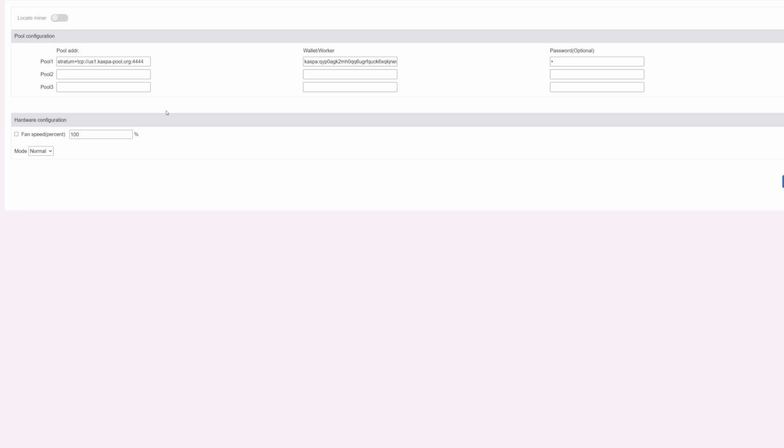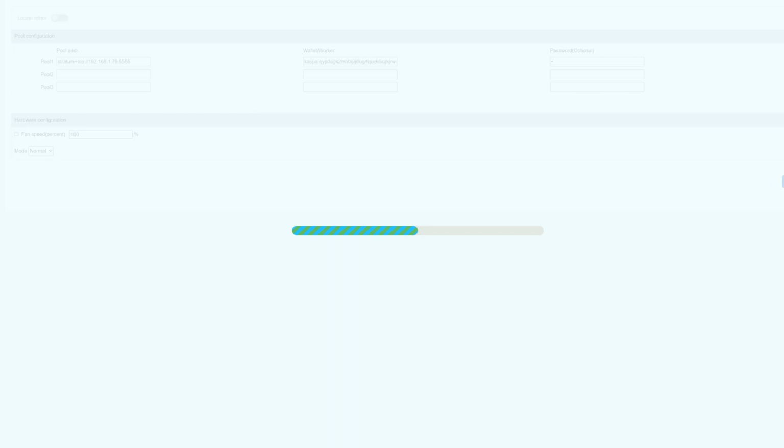All right, so I am in the dashboard of the KS0. I don't know if I have to have the Stratum TCP here or not, but I'm just gonna make sure it's there and see what happens. I'm gonna paste in the node IP here, and then our port is default 5555. So I'm gonna hit save and see if we connect.